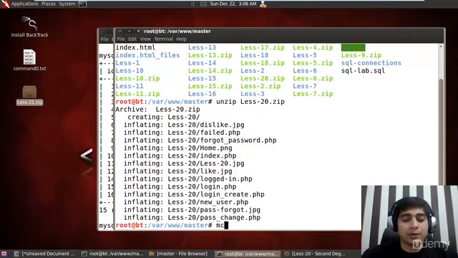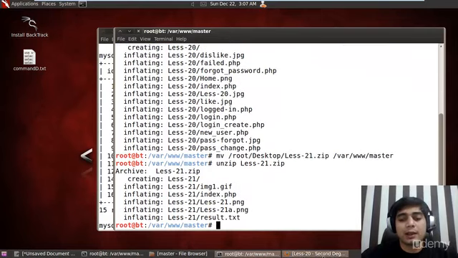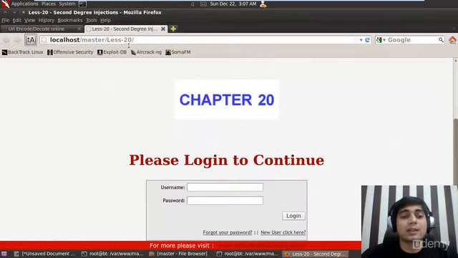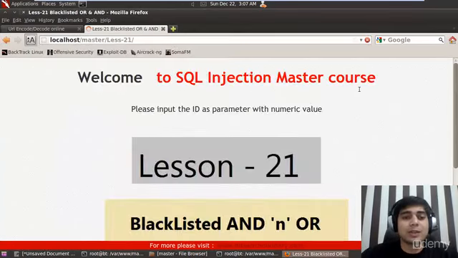I have to move it from root desktop lesson 21 to /var/www/master. Once I do that, I will unzip the contents of lesson 21.zip. Everything is set. The rest of the things are just from the last lesson, so I don't need to start my Apache and MySQL again. So I'll again go back to lesson number 21.